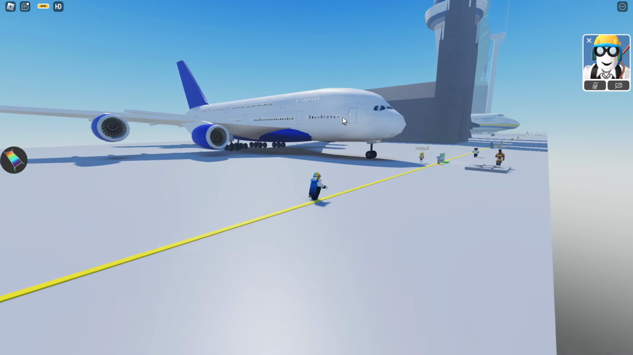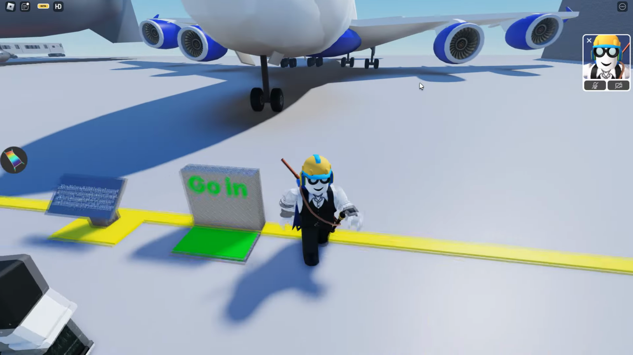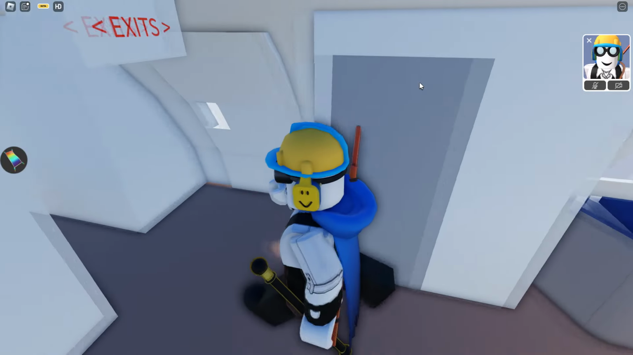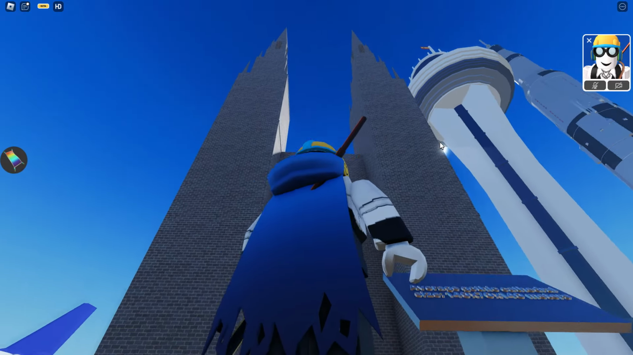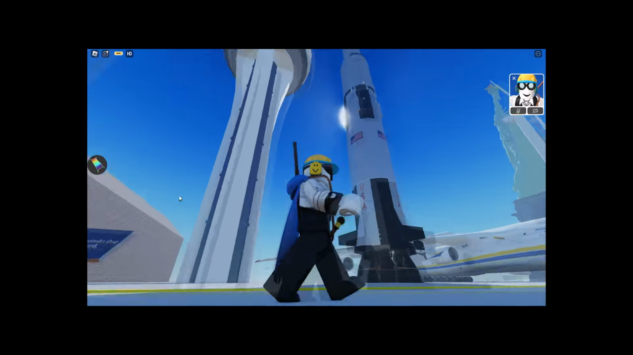Oh yeah, of course, we have a passenger plane. Got to always have that in comparison. Oh, I did not know it was the largest one. Can I go in? Yeah, I can. The seat placements are different from what I usually ride on. Well, that makes sense. It is the largest one. Of course, we have a cathedral. ATC tower. Yeah, this one looks cool. 70 to 110 meters. Yeah, it is air traffic control.